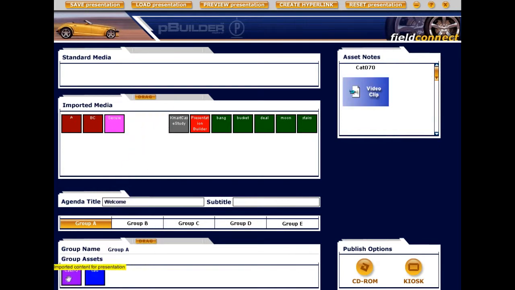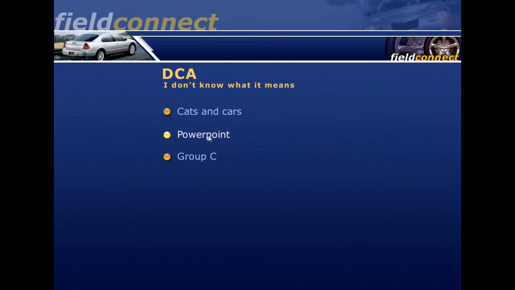Anyway, so here we got tooltips, agenda titles, and subtitles, which means that, hey, when you put it on the screen, you're going to get your very own title up there. I don't know what this means.